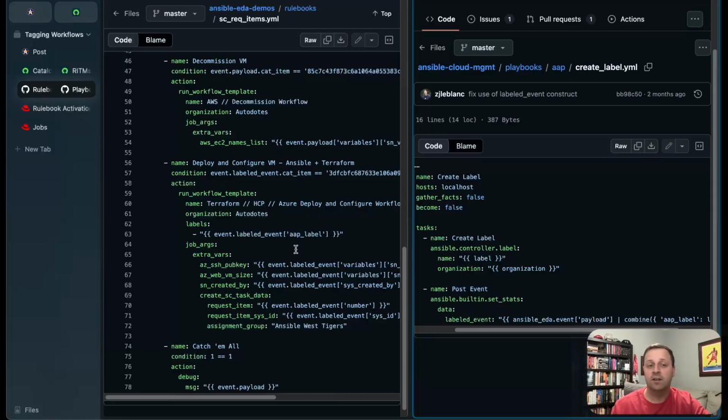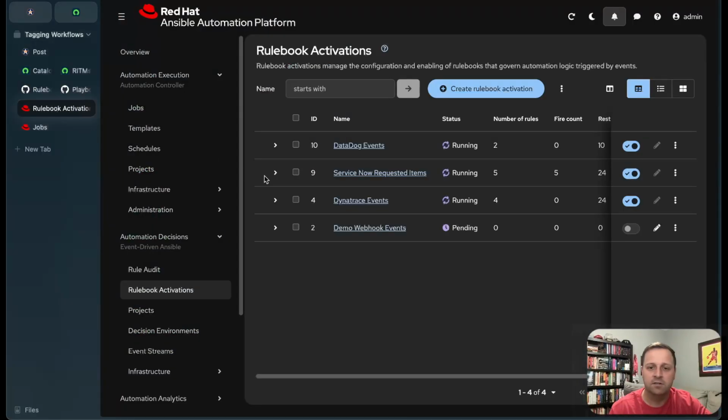So let's take a look at how this actually works in practice. It happened pretty fast, so it's already going to be done. But if we go over to our rulebook activations, we'll see in the ServiceNow requested items that we've had a few events fire already. It's showing the fire count of 5. It was at 3 before I started this. So the first one was for the create label, and the second one being for actually running the downstream action.